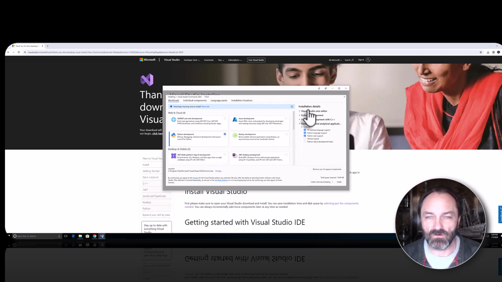So again, you can check your installation details on the right side here, and it should allow you to see each of the items. And I'm going to go through the defaults and select the defaults and install the defaults.